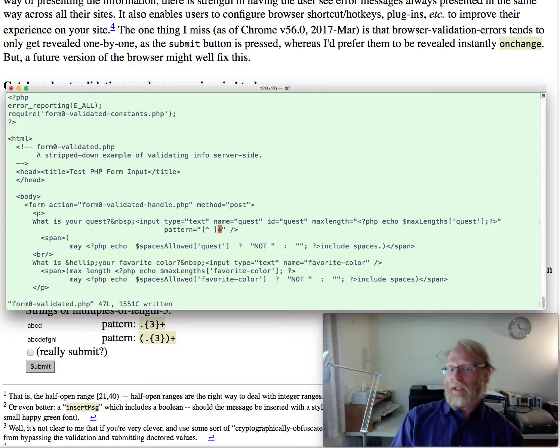Now, you might say the pattern should take care of the length. But we already have separate code for the length, so I'm going to decouple the length from the pattern, which I can do easily. I think that's preferred. But now I need PHP to say, if space is allowed, use this pattern, otherwise maybe don't use a pattern at all. I could do that with a little if statement in here.